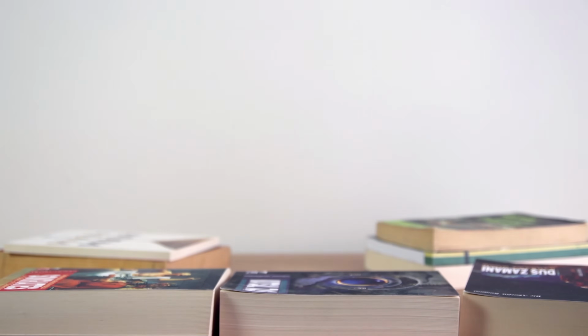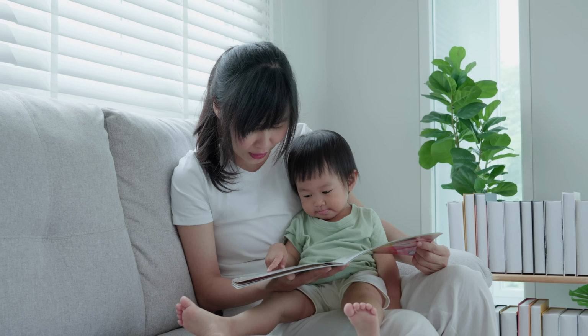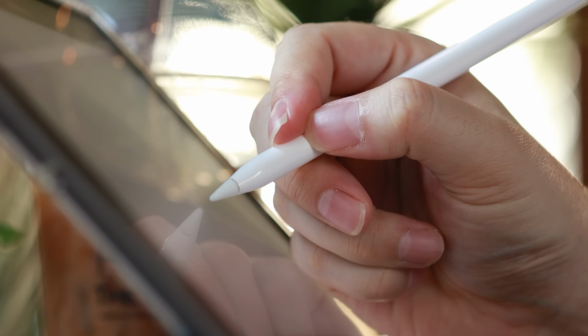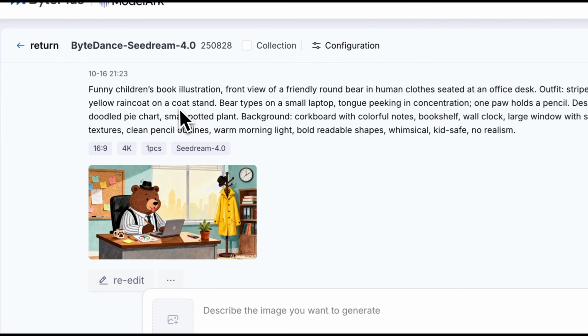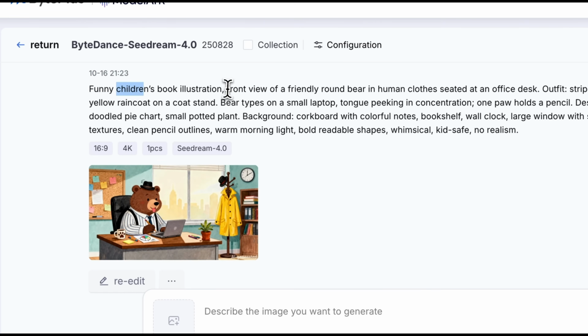I know many of my subscribers create and sell children's books on Amazon, and for that they need lots of illustrations. Hiring illustrators is expensive, and many AI models struggle with character consistency. So let's test this one. I inserted a prompt and specified that it's an illustration for a children's book. Then I set the aspect ratio and 4K resolution.